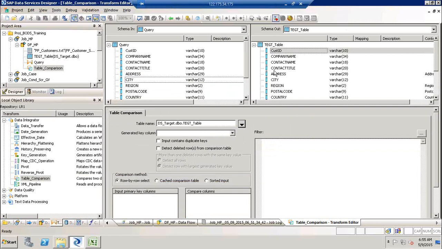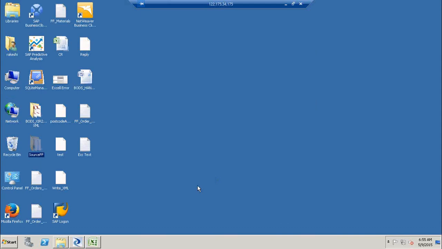But if they ask you on structural output, what is the output structure of a table comparison? It is always your target. Then generated key column: if your source has any generated key column, you can select that. You can ignore that in our current case. The next one is input contains duplicate keys. When I'm doing a table comparison, there are three mechanisms in which I do a comparison. If you look at this comparison method, one is row by row select, cached comparison, and sorted input.